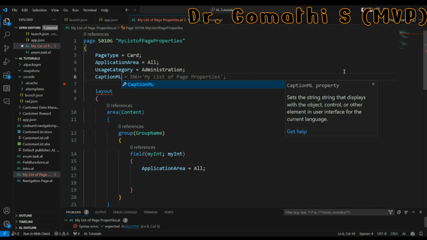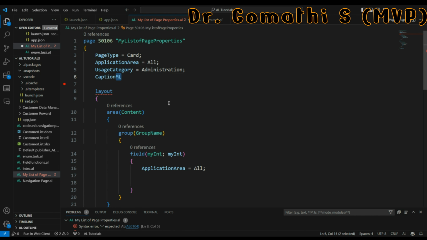You have a CaptionML property in Microsoft Dynamics 365 Business Central. This property is used to set multi-language captions for various elements in the user interface. ML means multi-language. This property allows you to specify a list of text strings in different languages, and the string that is displayed will be selected according to the user's language setting.